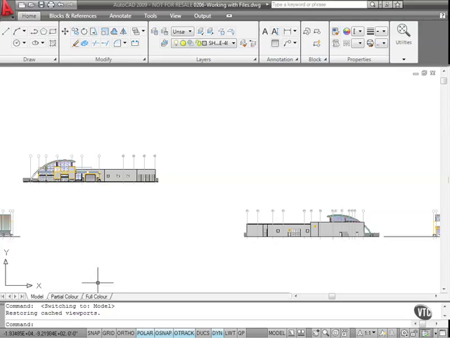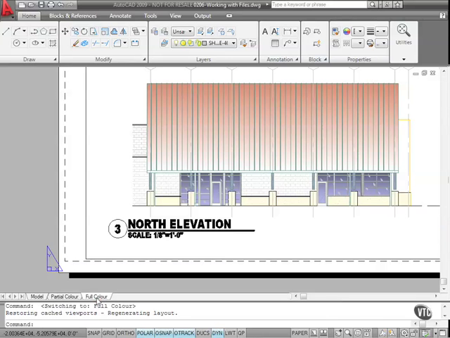I'm now going to go back to the full color tab like so. Now we'll worry about tabs, layouts and so on in a minute. If you can't see the tabs, don't worry, I'll show you how to find them. But let's set this full color tab back to the extents of the title block.